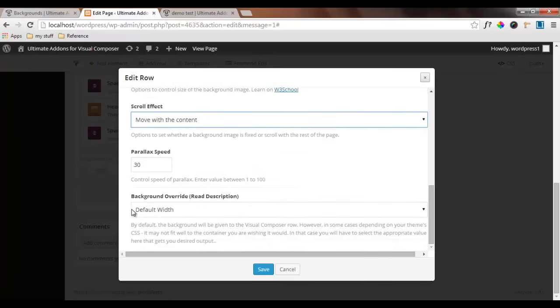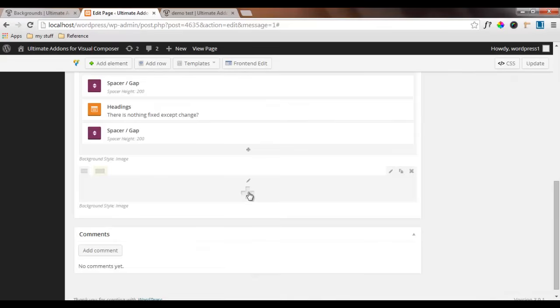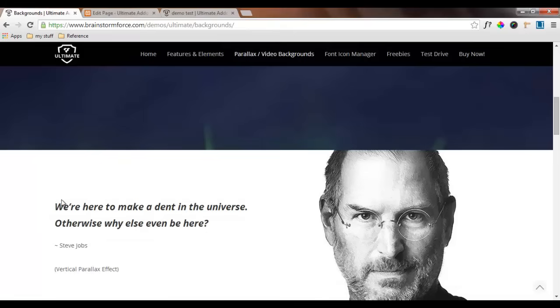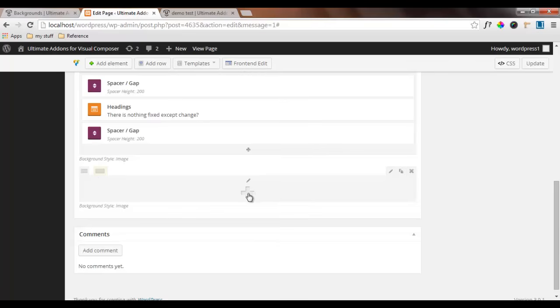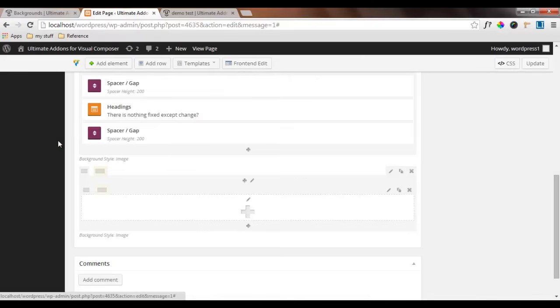So now the last option is default width, so I'll stick to this and I'll save it. Now let me show you the page. This section is having some text also, so for this I'll add a row in it, and I'll divide this row into two columns, one of 1/3 and another would be 2/3.